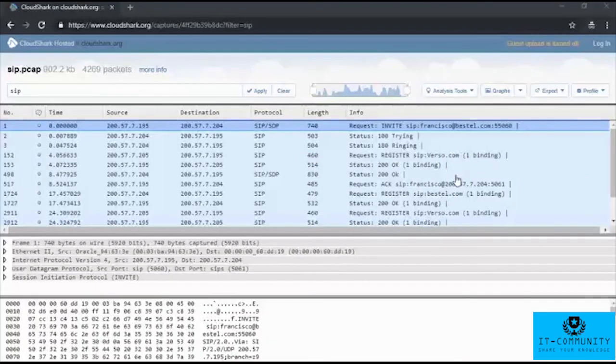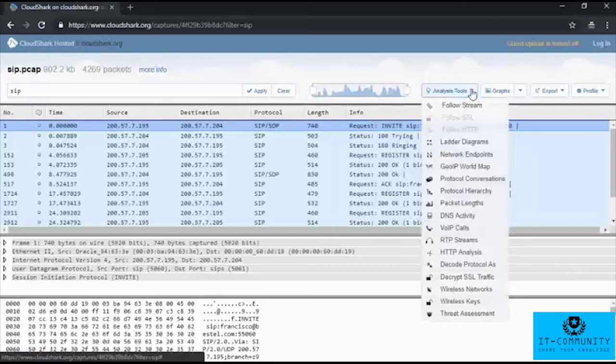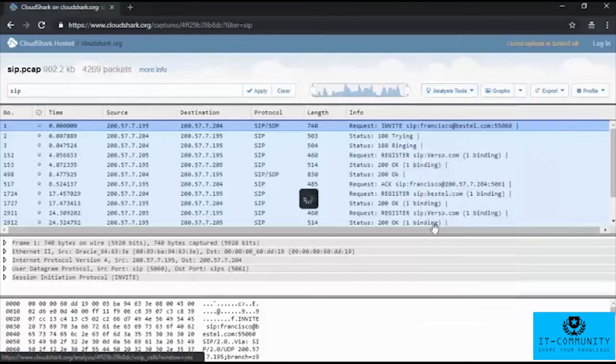When working with Wireshark and Voice over IP, we can take a look at SIP statistics and some of the SIP flows. Now I'm in CloudShark and I have a packet capture here. Within CloudShark, there are some analysis tools. I'll drop this down, and here you can see Voice over IP calls.